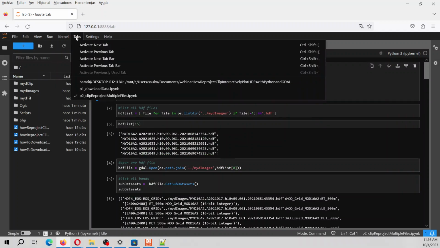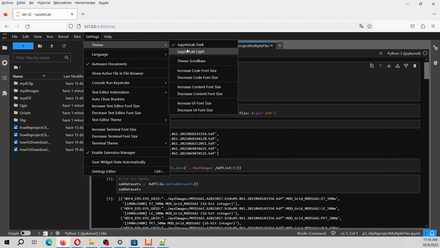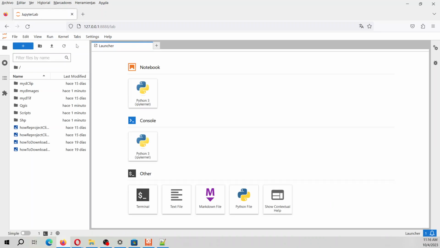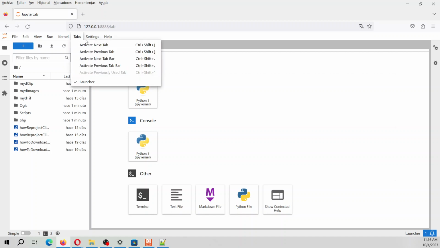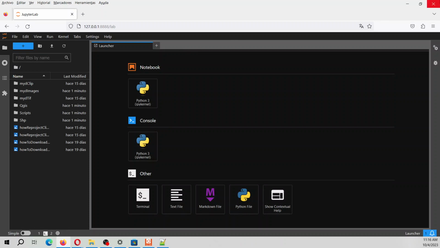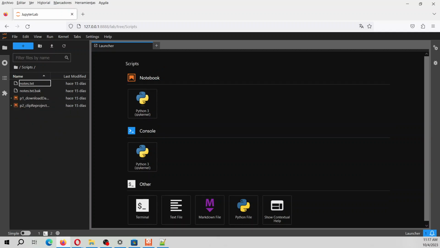In the settings, I use the Jupyter Dark theme. Actually, you are going to see something like this, and then here we use the Jupyter Dark. Okay, great. So we go to scripts, and then we are going to load the data.